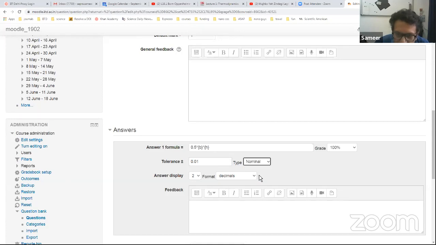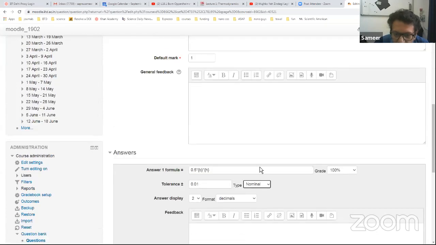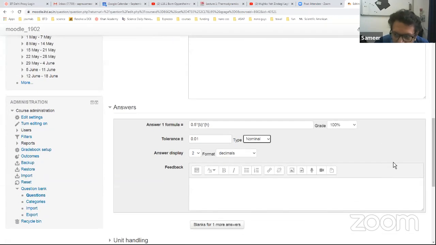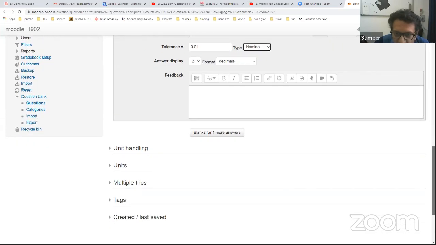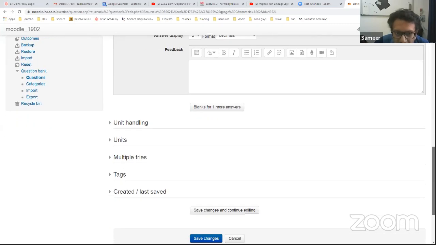There's a tolerance of 0.01, which is relative. I can make it nominal, which means plus minus 0.01 to the answer. Relative would be more like a percentage. I can give a feedback. I don't normally give feedback for exams, but for teaching, yes, I do give feedback.